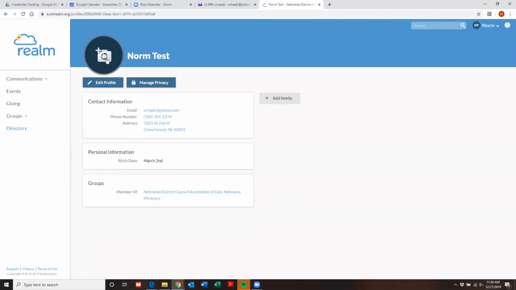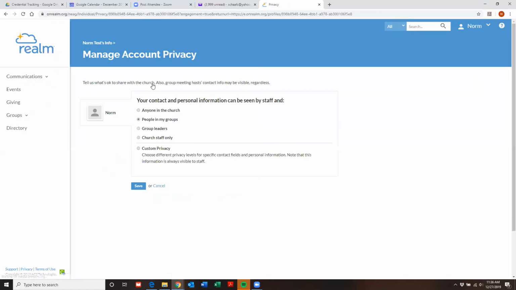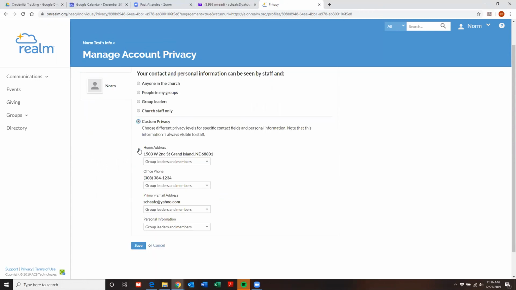You can also add a profile picture and manage your privacy settings. For privacy, we're asking that ministers keep them set to group leaders or above. If you're doing custom privacy for individual information, again, keep your information privacy set to group leaders or above.